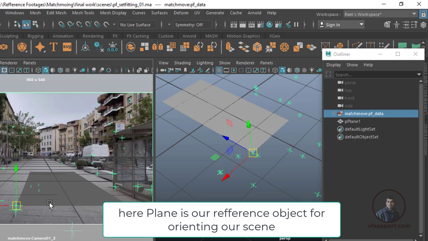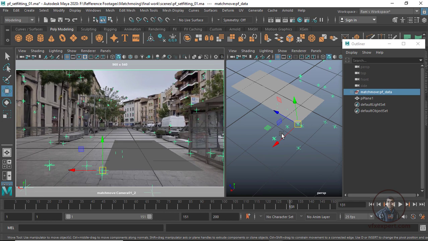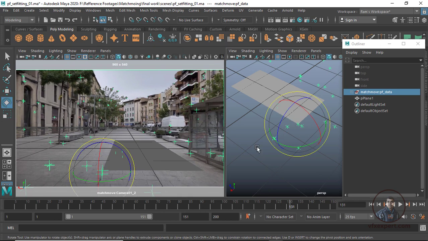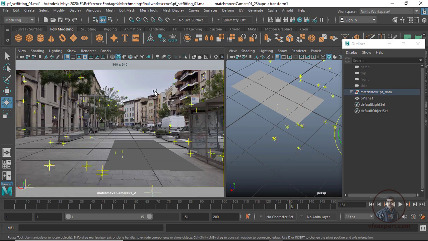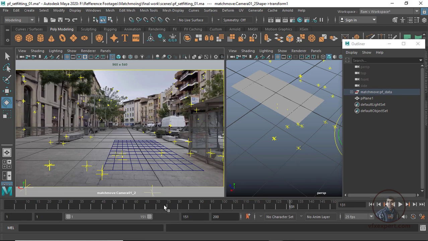Now I am going to orient our scene. Adjust this one a little bit. Now press E for rotation. Now in camera view press 4, which is wireframe mode, so you can easily see where this line is going. Now move a little bit and check.